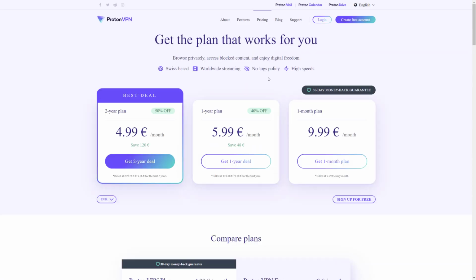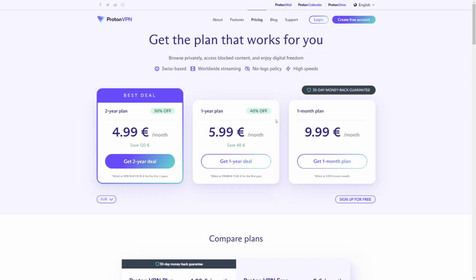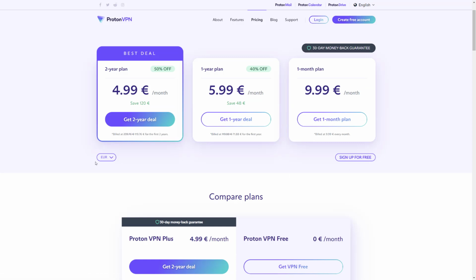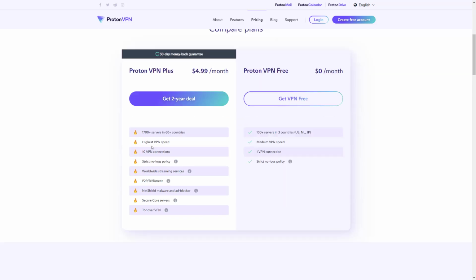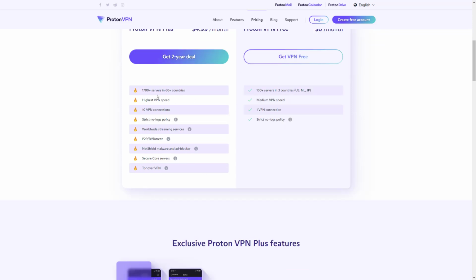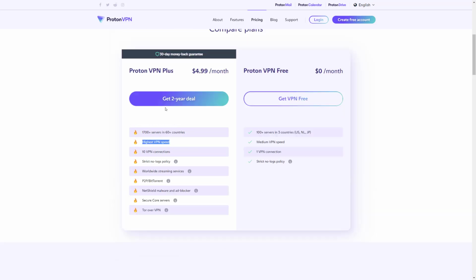Let's go to pricing and check out what they have. So obviously they have a paid version also. So let's do USD. So 1 year plan, 2 year plan. It's around $6 a month, right? So these are the differences. You have access to 1,700 servers in 60 different countries, 10 VPN connections at a time. This one can only have one. Medium VPN speed, highest VPN speed on the paid.